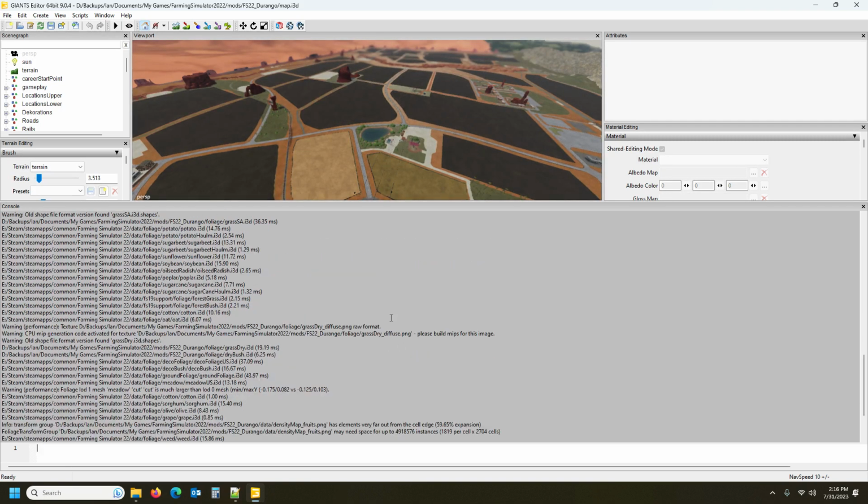All right, so we were working on the Grass SA diffuse. So this is the raw format one, and there it is, diffuse. Please build MIP maps. So there's another error for it. It will need MIP maps because a PNG does not have MIP maps. The DDS has the MIP maps in it, so when we convert it from raw to DDS, it will automatically have the option to create the MIP maps. So that will be fine. This error is the old shapefile. That's fine. The moment we save that grass dry i3D, it will recreate that for us. So that's not a problem.